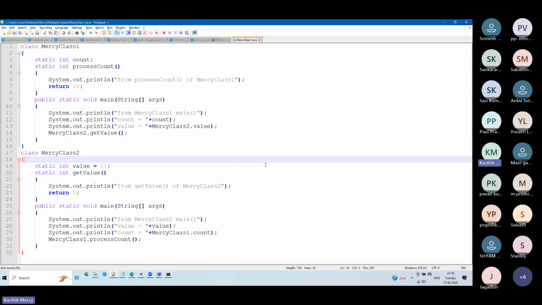So it is a no-brainer, guys. It is just a simple call. I have a class name, I have a main method. I'm printing these three, and I'm calling my class 2 dot get value, and my get value is printing something over here. That's it. As I told you, this is a no-brainer. No need to even think logically on this. This is a straightforward one.